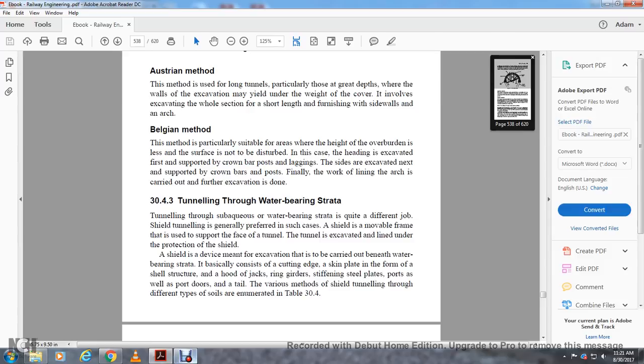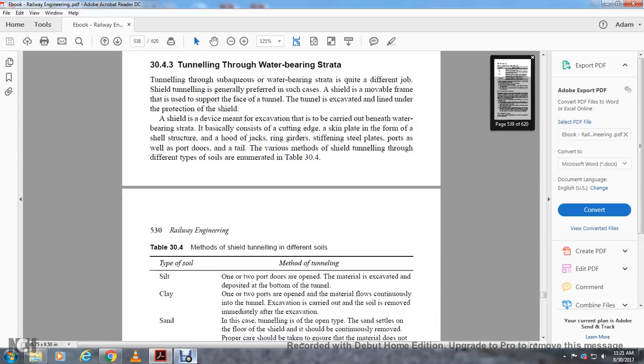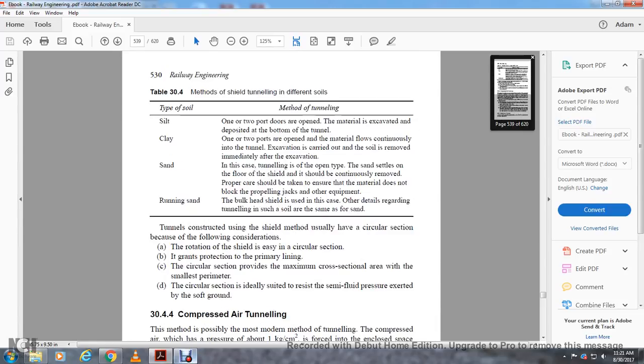A shield is a device meant for excavation carried out beneath water-bearing strata. It basically consists of a cutting-edge skin plating in the form of a shell structure, a hood, jacks, ring girders, shifting steel plates, ports, port doors, and tails. Various methods of shield tunneling through different types of soils are enumerated in table 34.3.4.